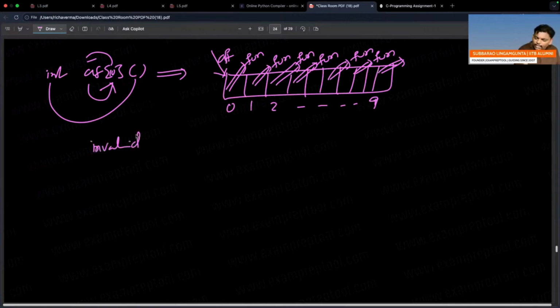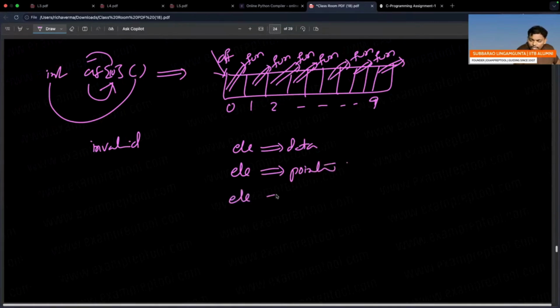I have one array. In that array, every element is data, or every element is a pointer, but every element being a function is wrong. Every element being an array is also wrong. Every element is data, it is acceptable. Every element of the array is a pointer, that is also acceptable. But every element is a function, it is not acceptable. Every element is an array, it is also not acceptable.